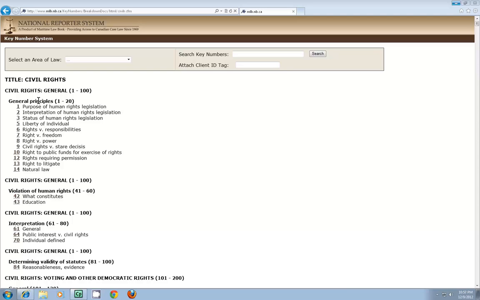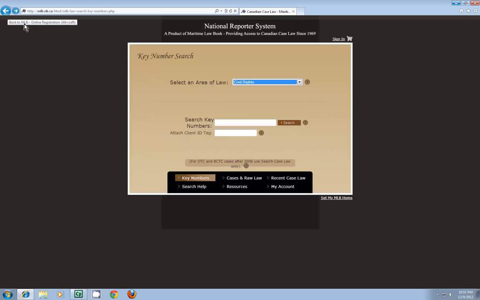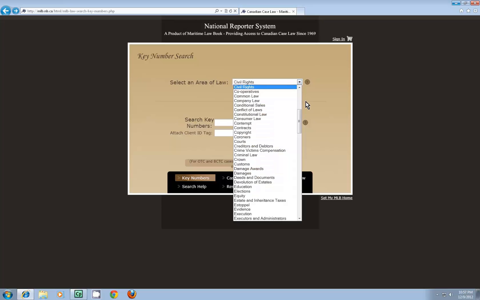The search starts with our home page, which is also the page for a key number search. We have two ways to find the key number. The first is select an area of law. The second is search key numbers. Let's start with select an area of law. These are the 151 titles mentioned above. They range from actions to workers' compensation.